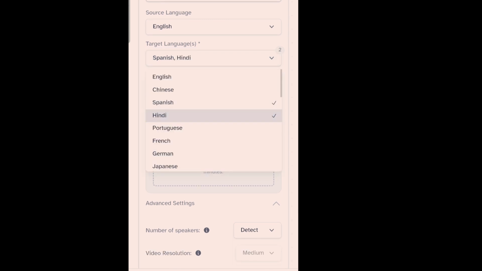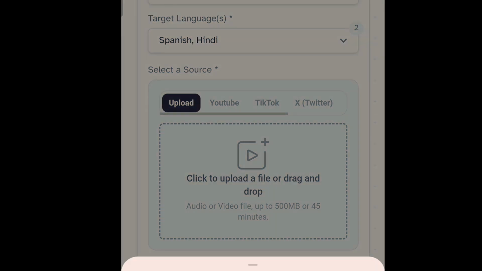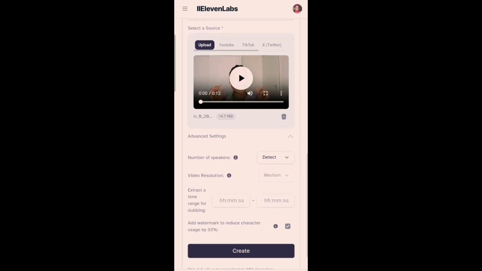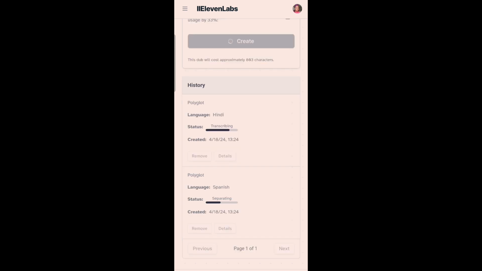I selected Spanish and Hindi, and then you can upload your own video or choose a video directly from YouTube, TikTok or Twitter, but I want to upload mine, so I clicked here. You can't use some of the other features if you're using the free trial, so just click on create when it's done uploading the video. As you can see, it's generating 2 different videos at the same time for the languages I selected. And when it's done, you can click here to view.